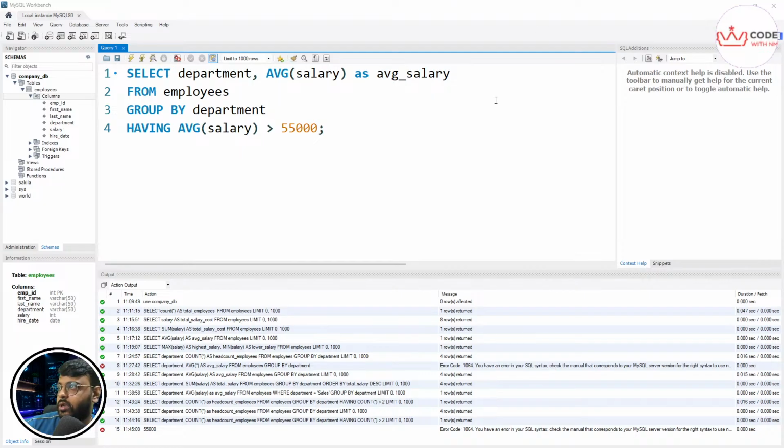And for those who are not understanding what I am saying, someone in the chat is asking what is the difference between count star and count column? So count star will count everything, of course the null rows also, and count column will only count the rows which have values.